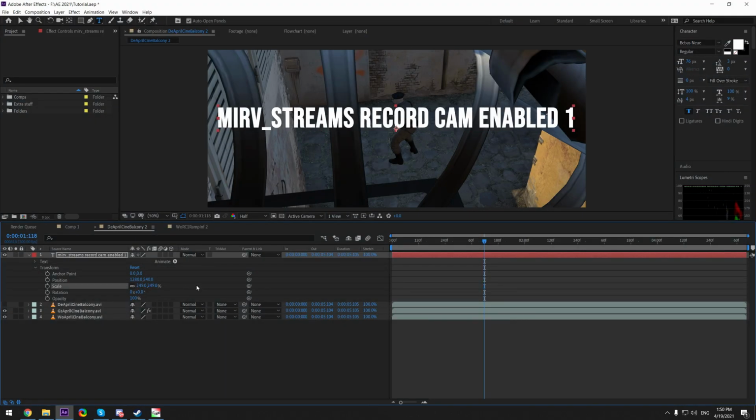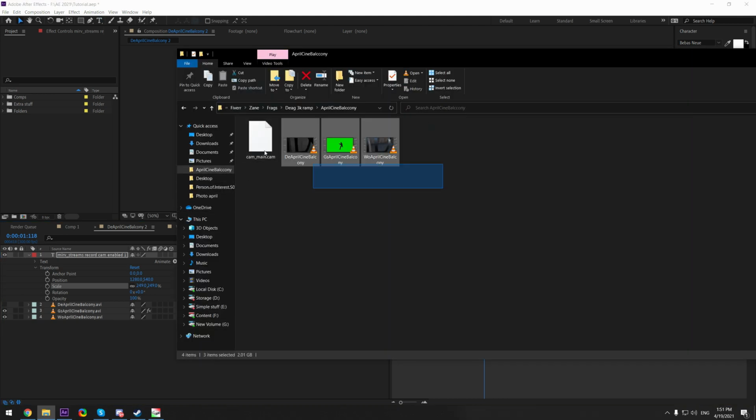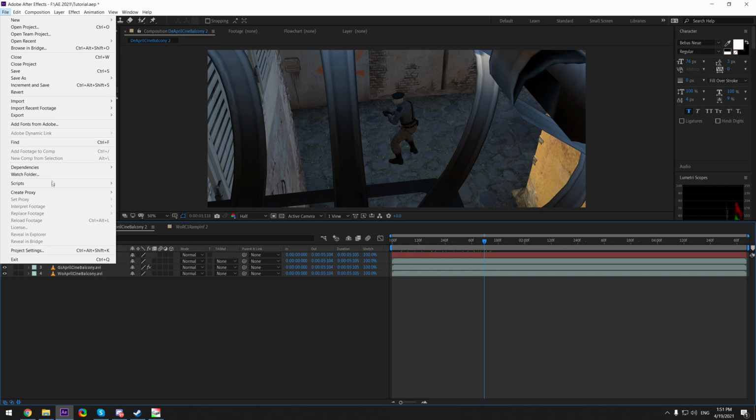Make sure to record Murph streams. This command will give you a file. You can find the file in your recording. I already extracted it. I already have it in my clips folder. That's the file. Okay, so this is how you execute a script.